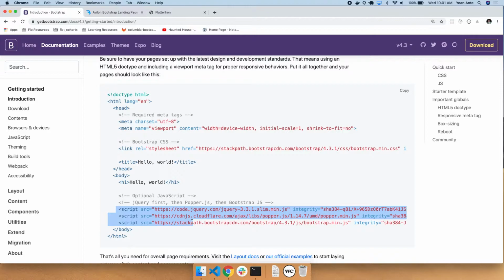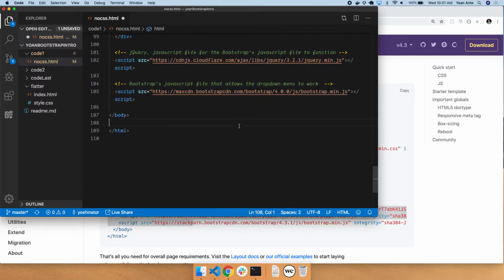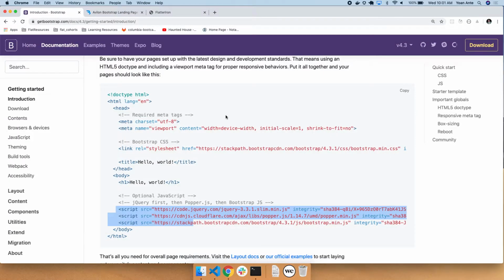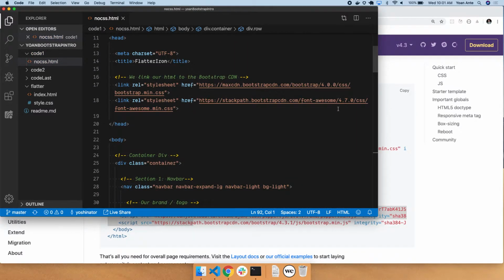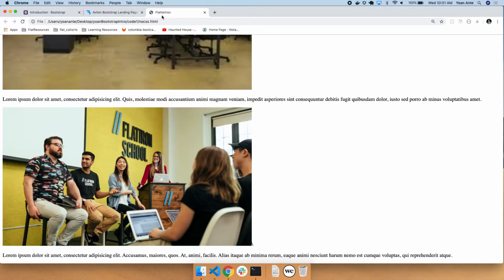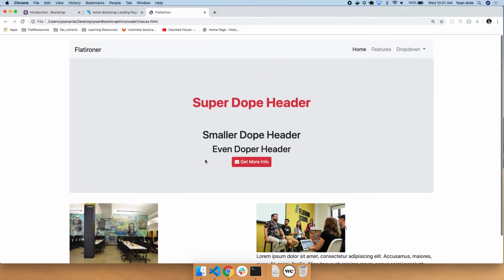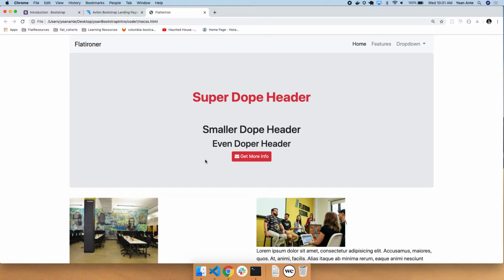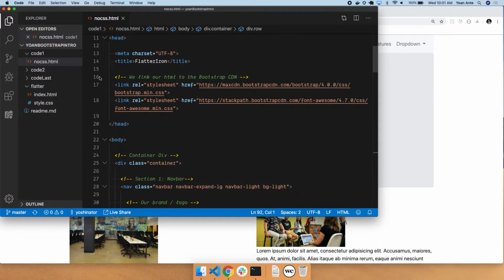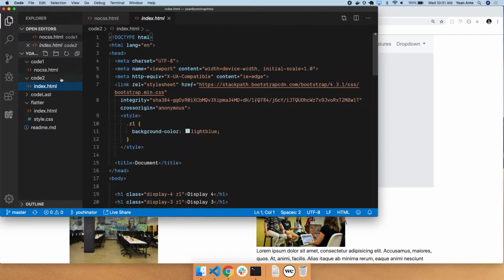Cool, and Nick, we're just talking about how to import Bootstrap into our HTML. And this page here has no HTML, no CSS at all, just Bootstrap. And this is the way it looks. Cool? Super dope. All right, so what does this code look like here?